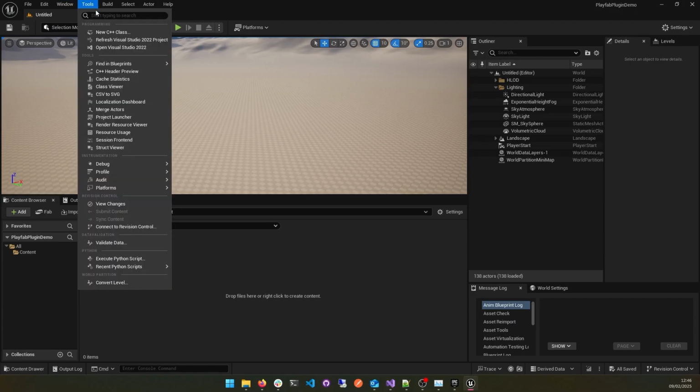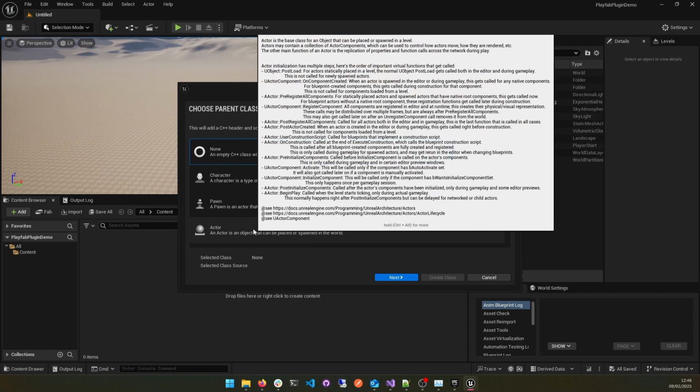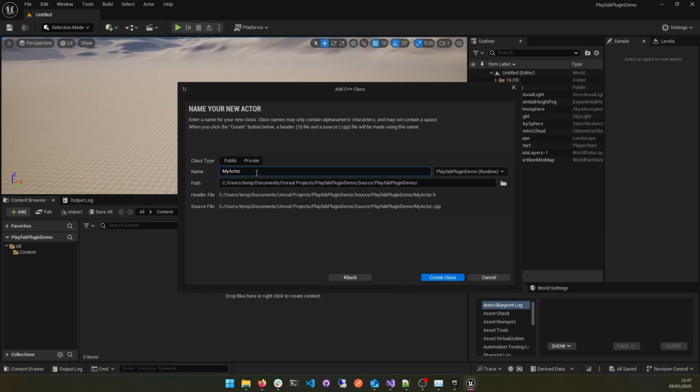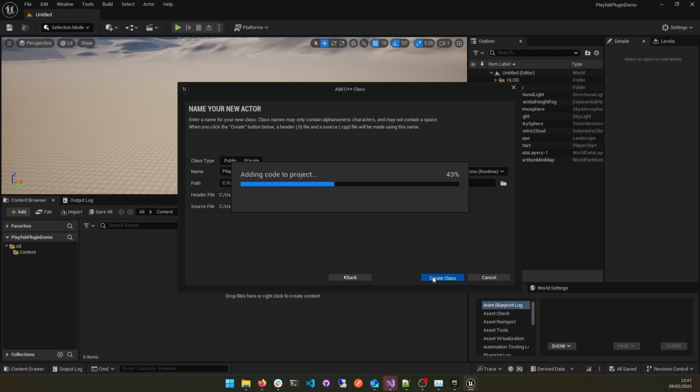Now to add some code to interact with the plugin. First, create a new actor in the Unreal editor. Set the parent class to actor. When it's created, add your new actor to the open scene. If you don't see it in the content editor, open your project in Visual Studio, then build the development editor from there, and it should appear.